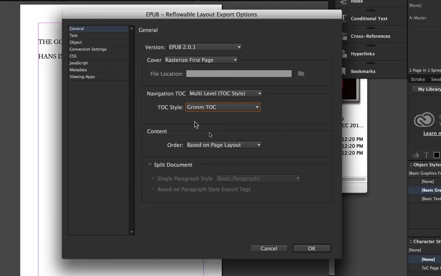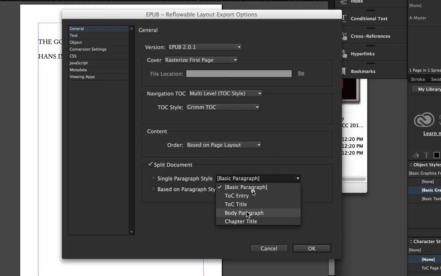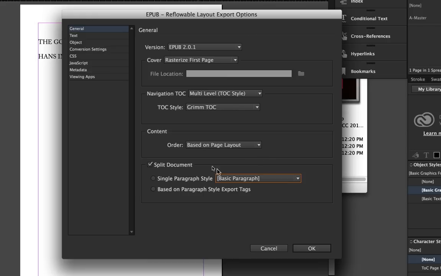We're going to leave the content order based on the page layout. And if you didn't split the document up using your export tags, you have the ability to do so here. So we can actually choose a specific paragraph style to split our document, but we've already done that, so we'll tell InDesign to go ahead and pay attention to our export tags.